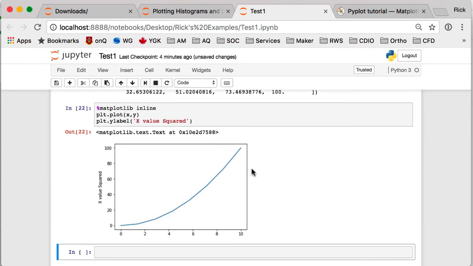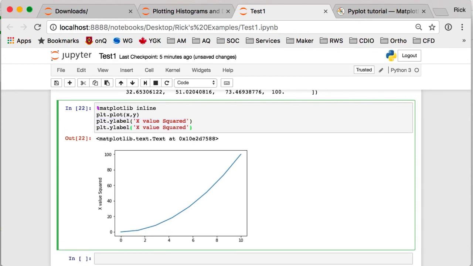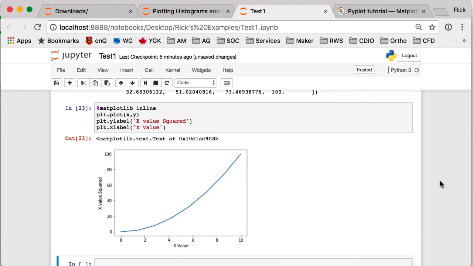If I run that, oh, now I've got a label on there. And I'm betting that I could do the same thing to get an X label. So this is the X value. I like it better capitalized. And when I run that, I get the X value there and the X value squared on that axis.